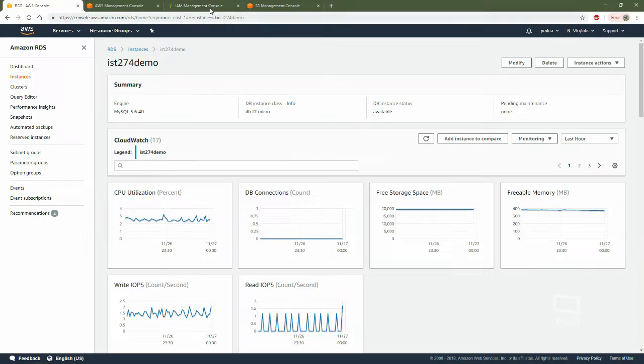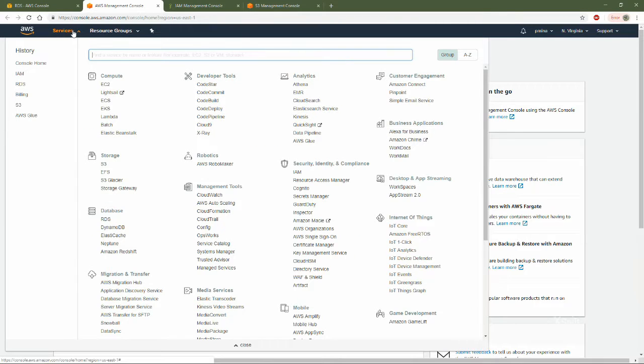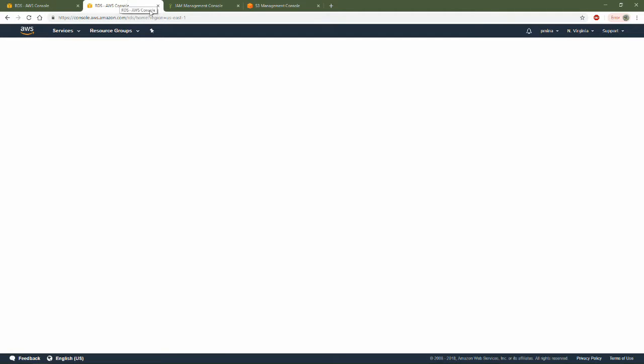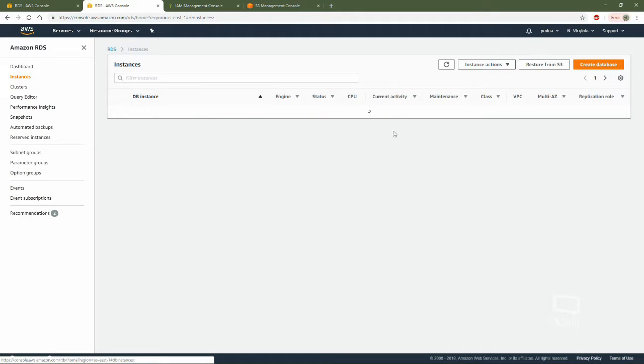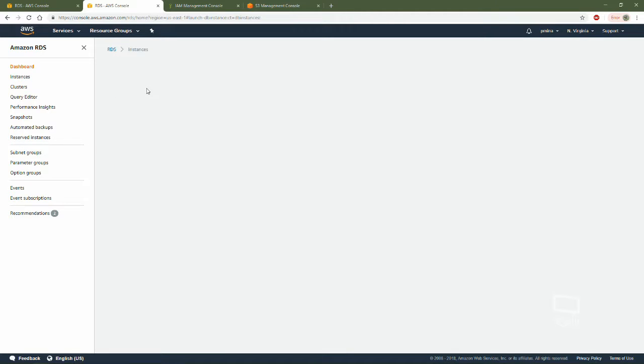So I already have a couple parts done already, but I'm gonna start over and show you guys how to do it. Basically we want to go to RDS first and make ourselves a database or an instance, create a database. I already have one, so what we're gonna do is create a database here.